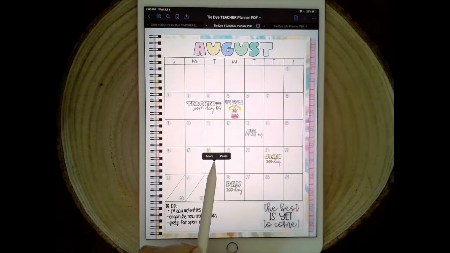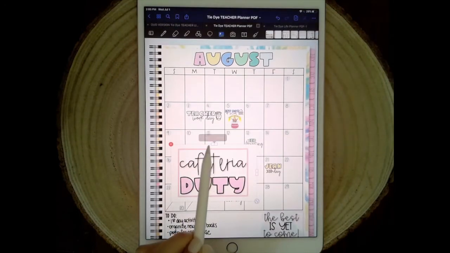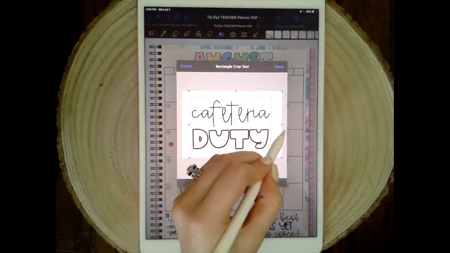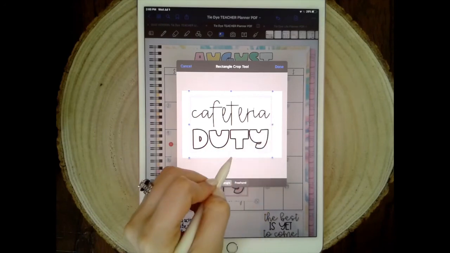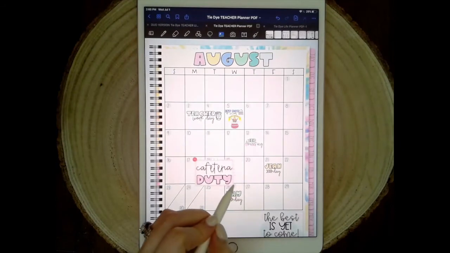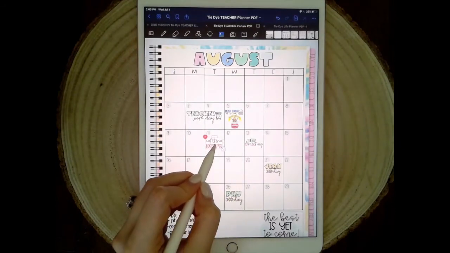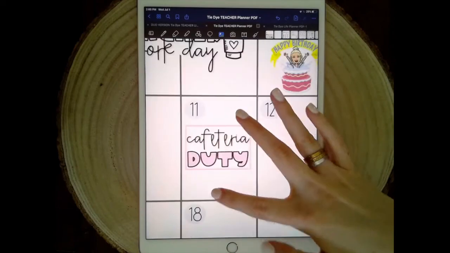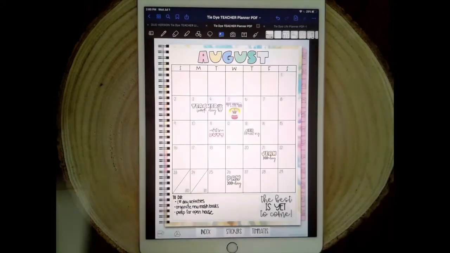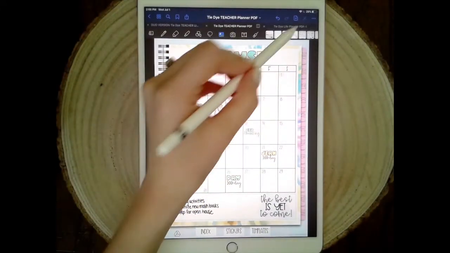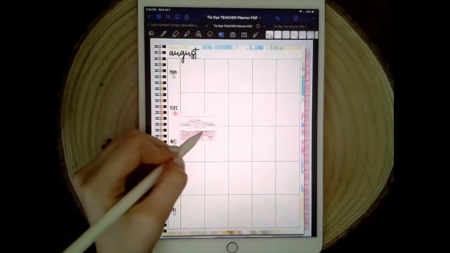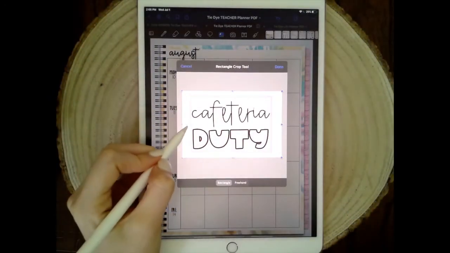hold down on the screen, press paste, and now I don't like all that white space, so I'm going to crop the sticker. So now it will fit in the box. If I zoom in, I have my stickers ready to go, and then I could go to the 11th. Oh, let's get out of that toolbar like I just said. Go to the 11th here, and I'm going to put cafeteria duty again because I want to remind myself.